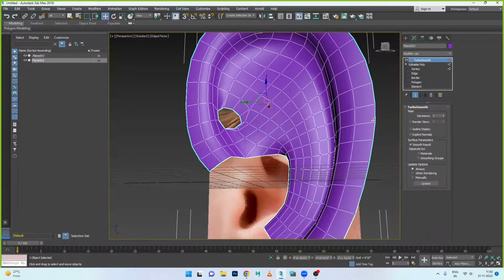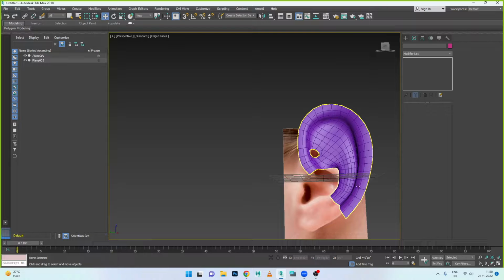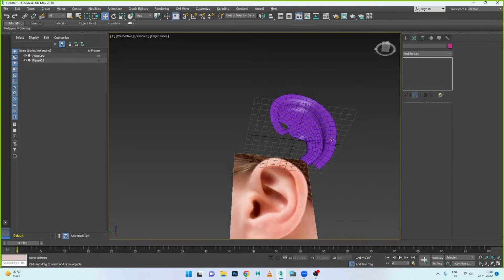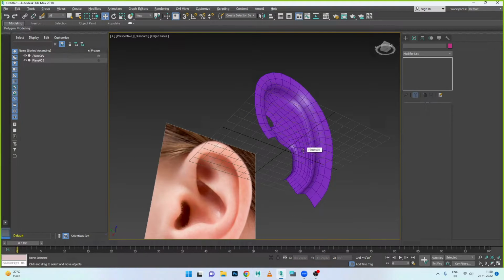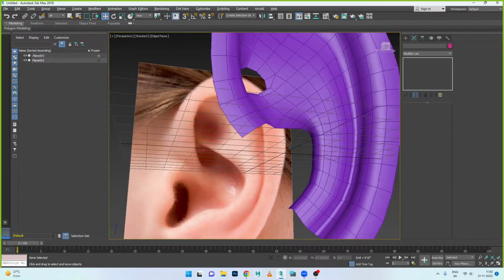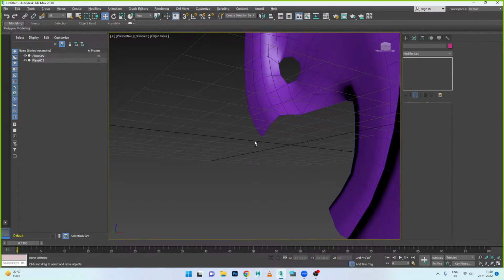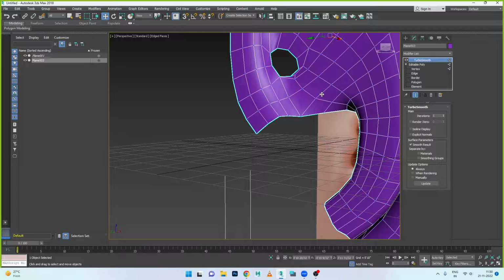One minute. This area is okay, but again this one. One minute. We'll extrude here also.